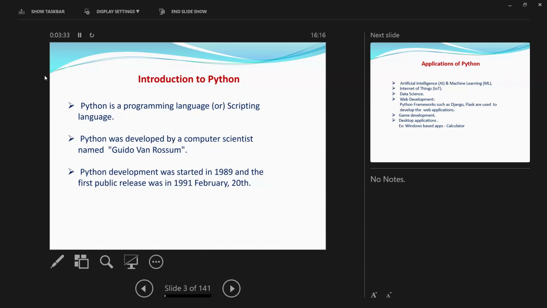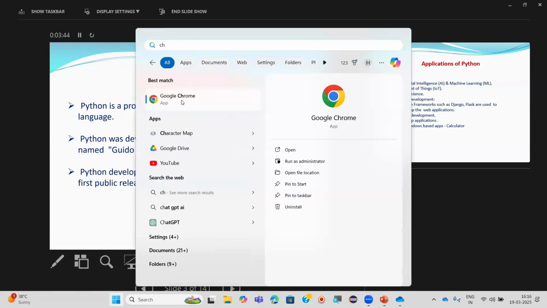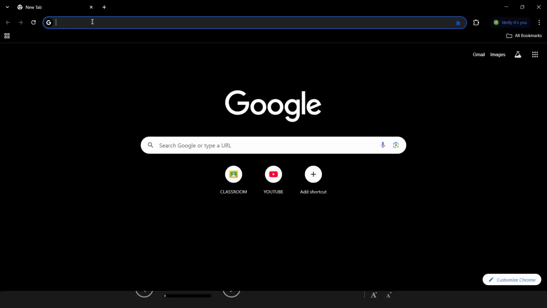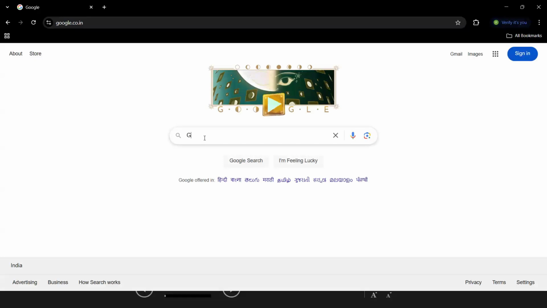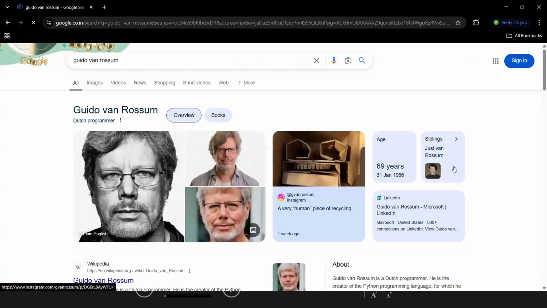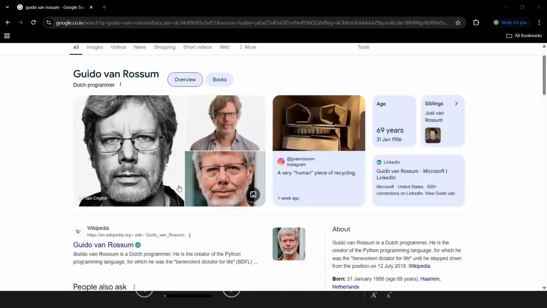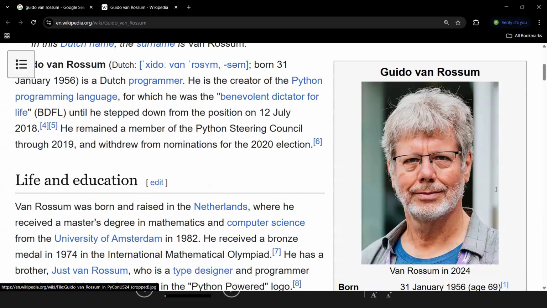Okay, right. So who is this Guido van Rossum? If you want to see his photo and read about his history, you can go to Google and explore about him. Let me present his face for you. Let's go to Google here. You can search for Guido van Rossum. Yes, he is the person who developed the Python programming language. If you want to know more about him, you can go to any article, maybe from Wikipedia or elsewhere.